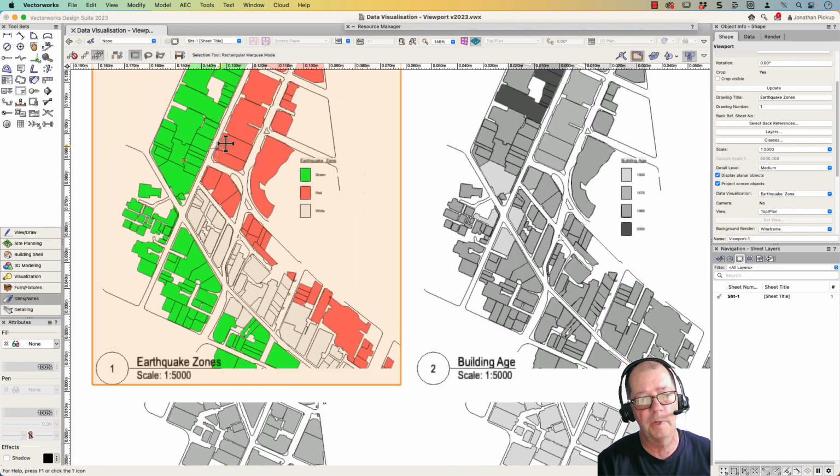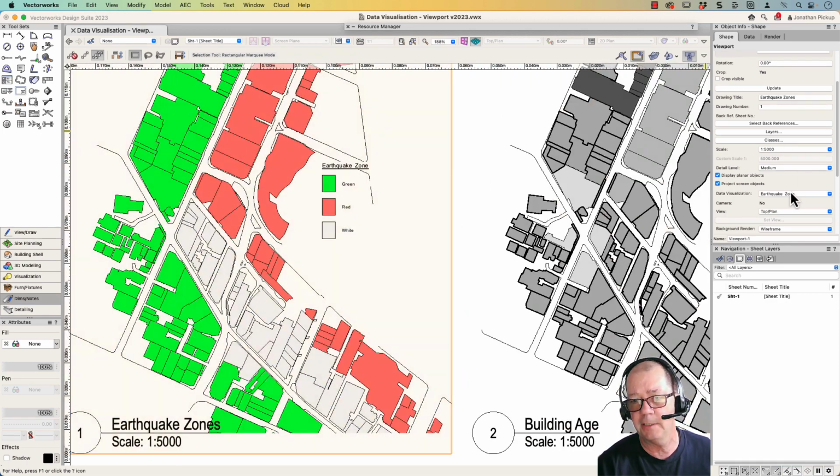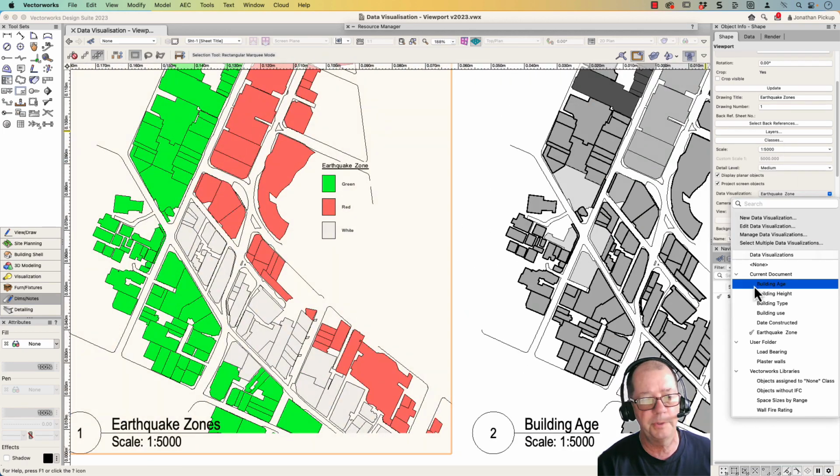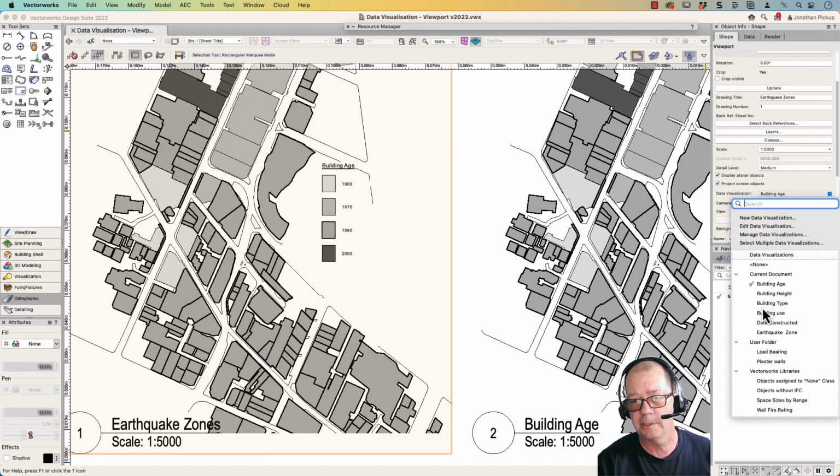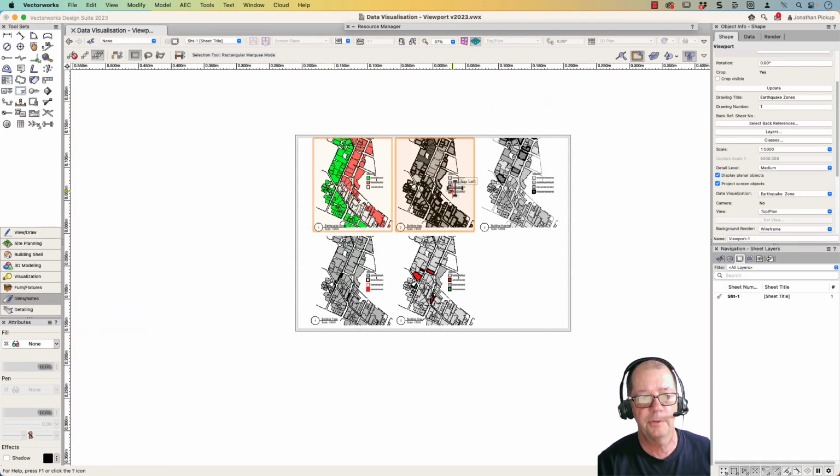a really visual way. If we have a look here and I change this from earthquake zone to building age, it changes straight away. And this is such a quick way of visualizing your data. So let's show you how to make it.